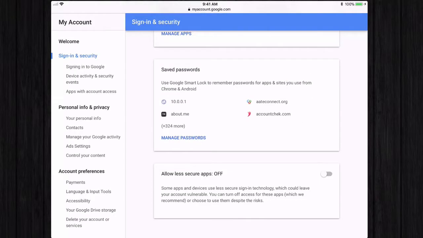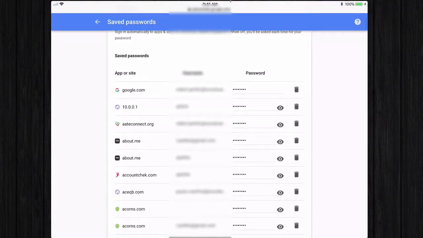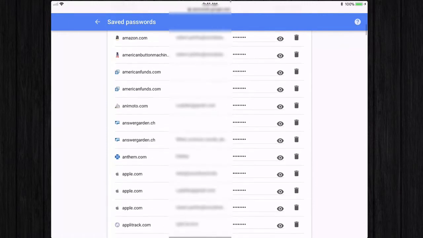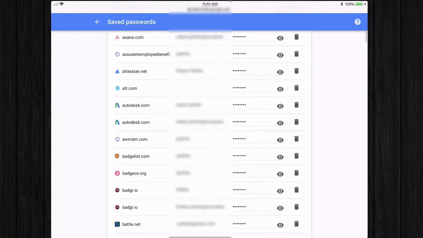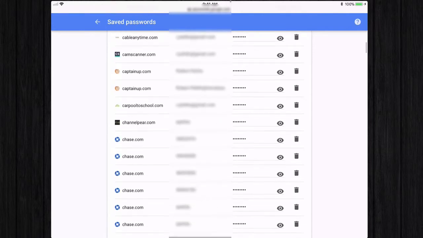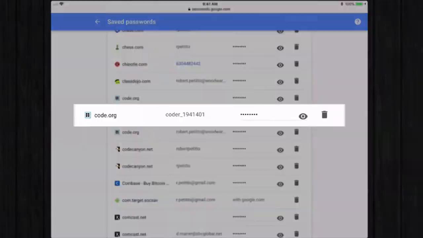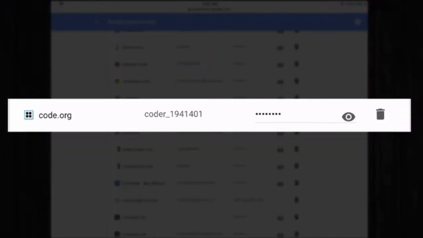Here I can select Manage Passwords, and now I'll be able to see all of the websites in which I've signed in using Google Smart Lock. Unlike the managed apps, these websites are not utilizing some portion of my Google account. Rather, these websites will automatically populate the username and password in the sign-in field when I'm signed in with my Google account.